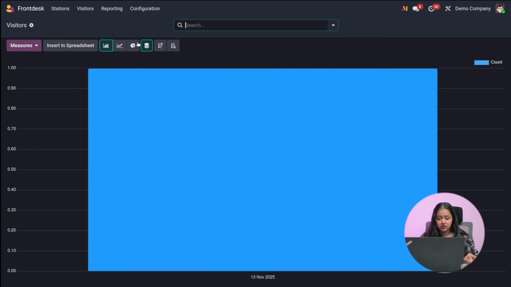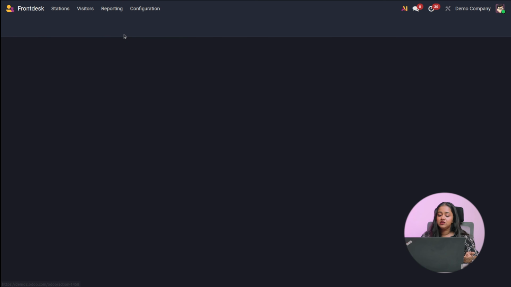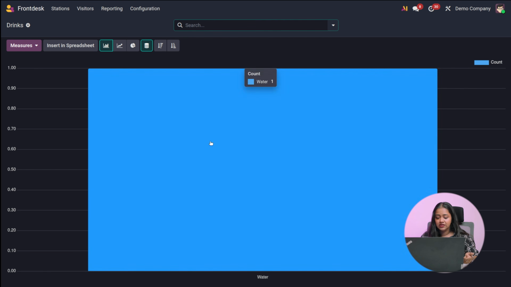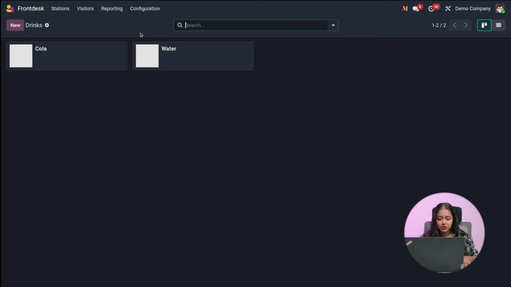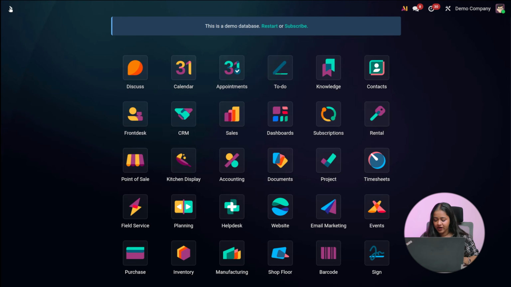So this is the visitors. You can see the count of visitors on each of these days. And then you can see the drinks. For the drinks that are served, you have a reporting section too in the front desk. Then you have the configuration where you have stations. Multiple stations that are created can be viewed over here and configured from here. Then also the option to add multiple drinks. So from here you can actually offer the drink to the guest that is coming. So that is the front desk.